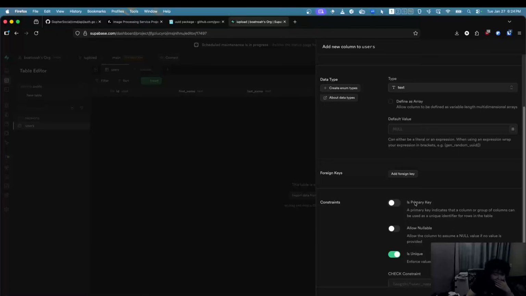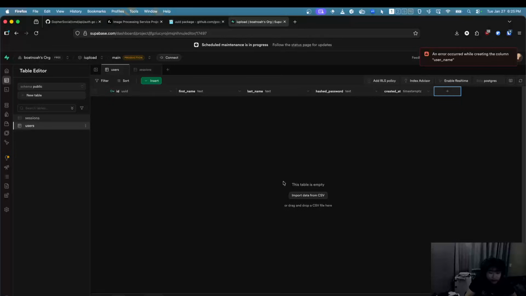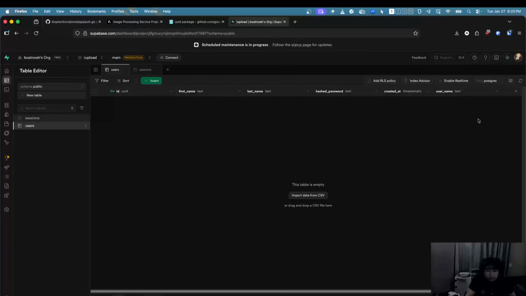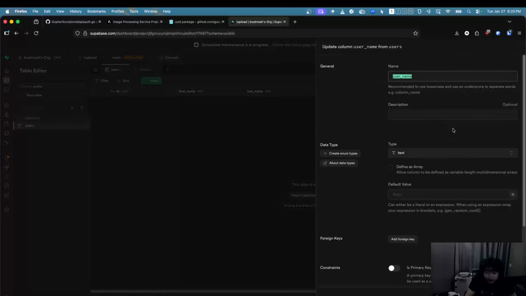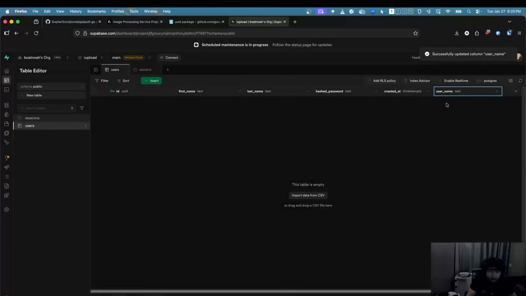Wait, is it a primary key? Okay, I don't want it to be primary key, but I want it to be unique. Username exists? Oh, never mind, there it is. Wait, so what is the property here? This is definitely not nullable. That's what I wanted.